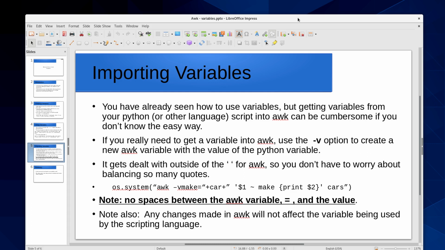So if you don't know the easy way to get a variable from that other scripting language into awk, it can be quite cumbersome because you have to balance out quotes and escape quotes, and it just becomes difficult to manipulate it all. But the easy way, though, is to use that -v option.